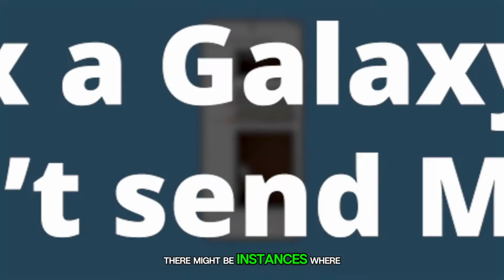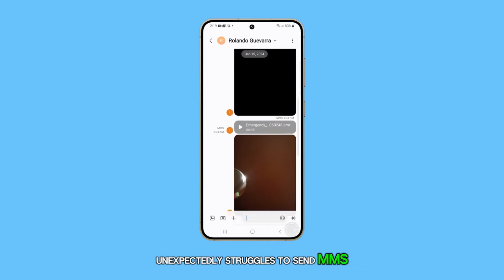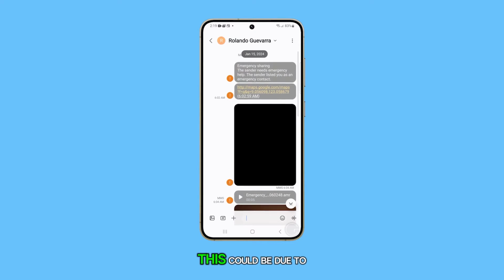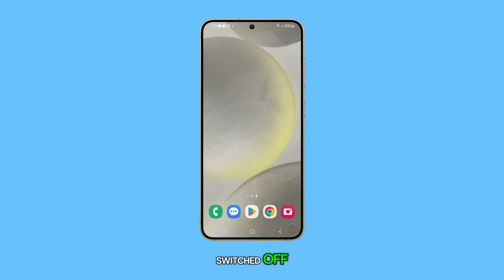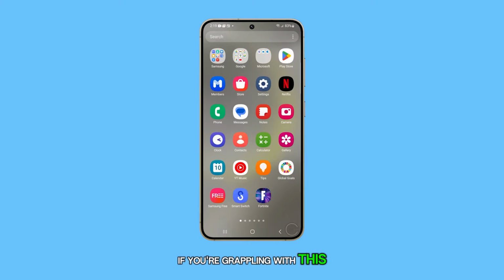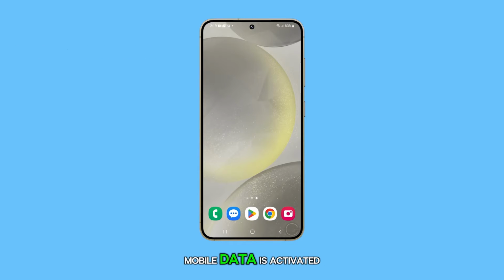There might be instances where your Galaxy S24 unexpectedly struggles to send MMS or picture messages. This could be due to a range of factors, including unstable network connections or the mobile data being switched off. If you're grappling with this issue, the initial course of action is to verify that your mobile data is activated.